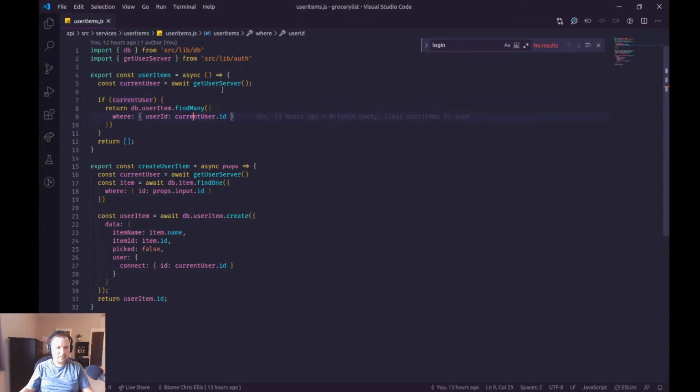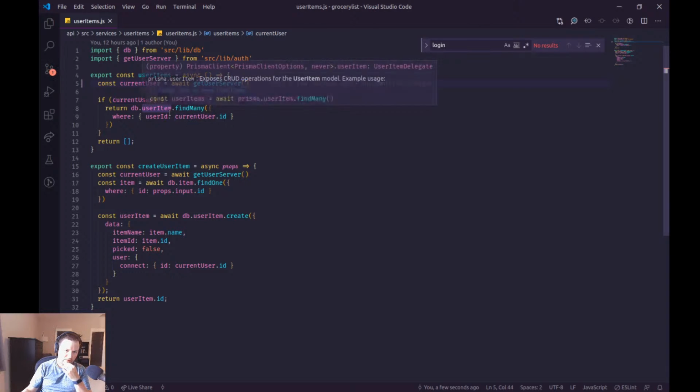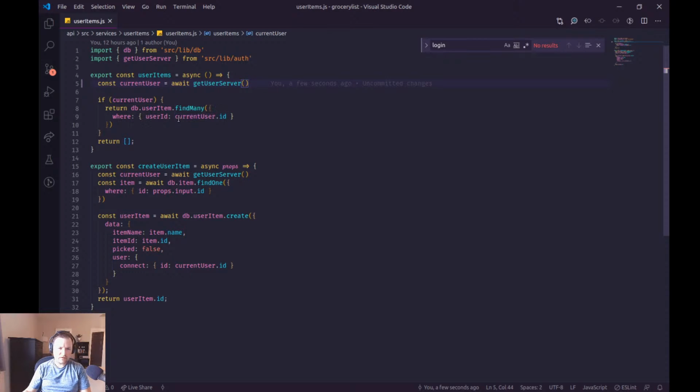In user items, first we're not going to trust the client sending the correct user. We're going to pull the user's information like we did in the create user item. We're going to pull that information from the server. It's within the context, if you're wondering. Then if it's a current user, we find the user items where the user ID is the current user ID. Otherwise, we'll return an empty array.